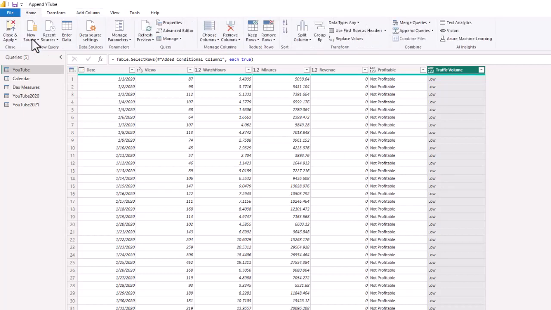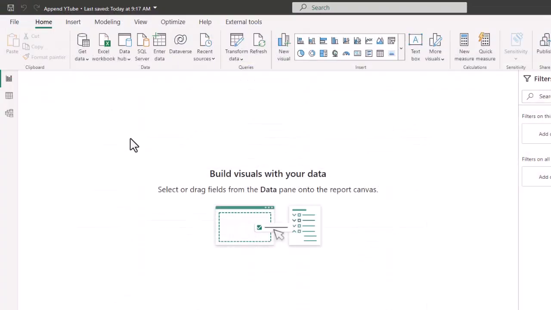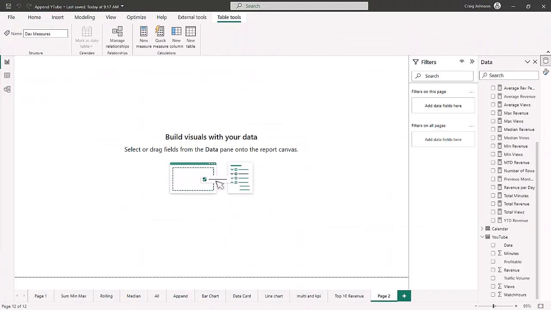What we want to do now is close and apply, and we'll go back into the report view and see how this looks for the report view and how we can use this data. Back in the report menu, we've added the 2 additional columns, which now we can use to create additional measures that will help us analyze this data set.